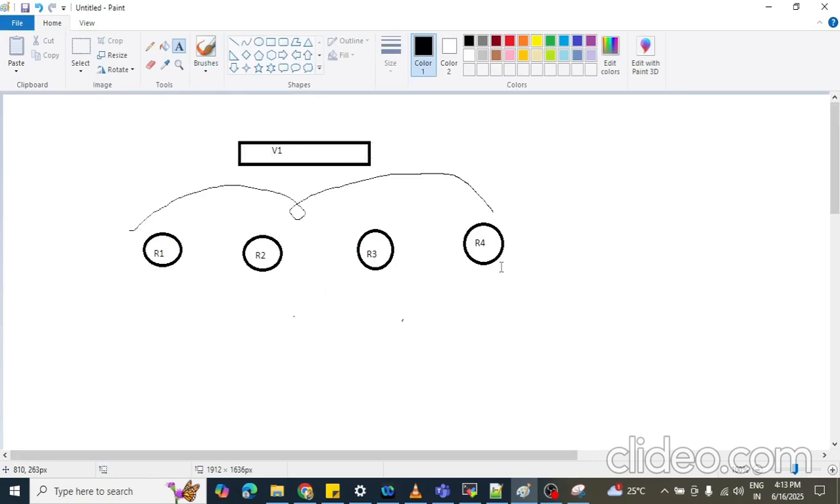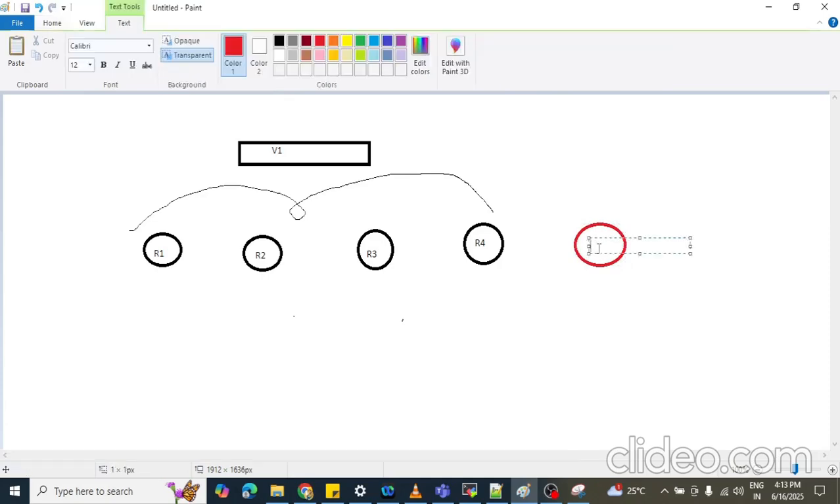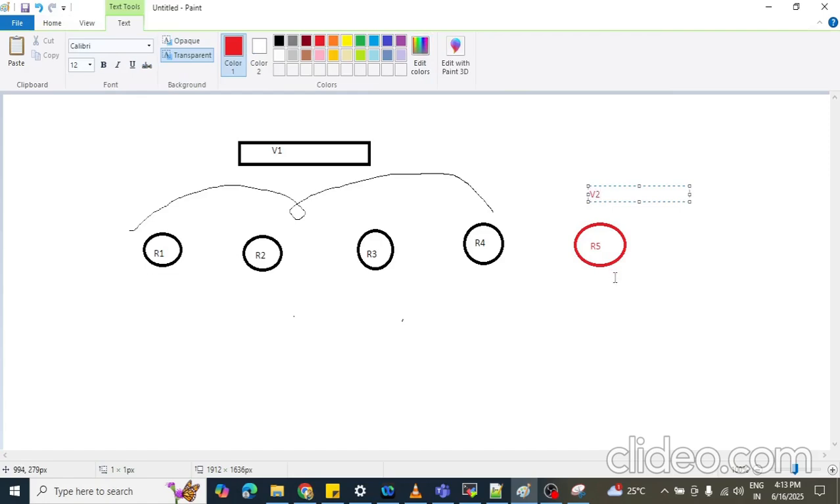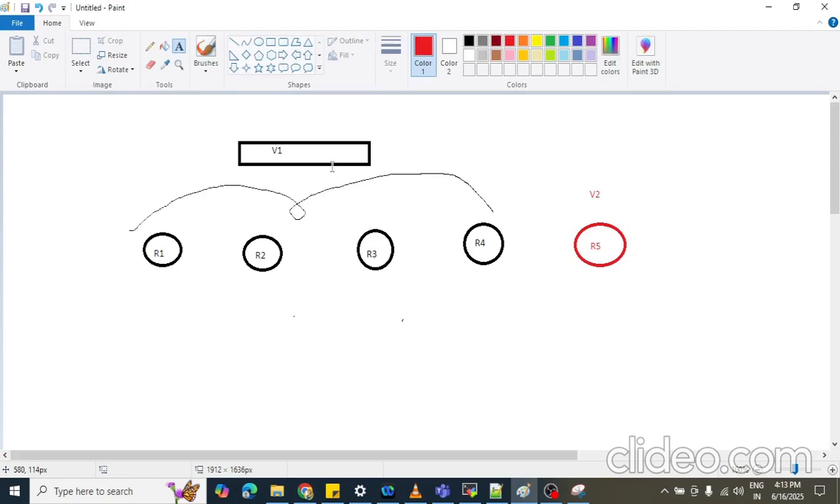Okay, now we need to upgrade our V1 version to V2. So what we will do, with the help of a rolling update, we will add this replica, and its name is R5. Let me put version 2 here also. This is your version 2 replica R5. We will replace R4 with this replica.